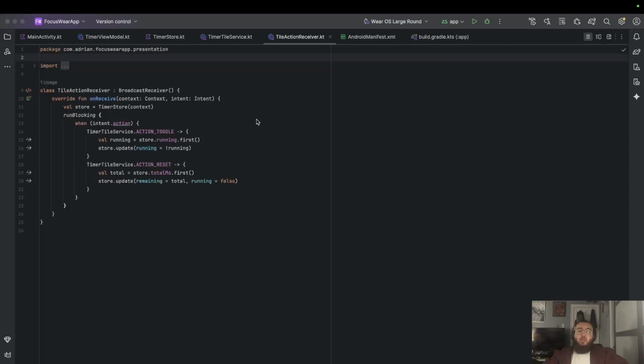This file is a simple but important piece. It lets the Wear OS tile actually control the timer without opening the full app. This class extends BroadcastReceiver, which is an Android component used to react to system-wide or app-wide broadcast messages. When the tile sends an intent, for example, to start, pause, or reset, this receiver wakes up, runs a little bit of code, and then immediately shuts down.